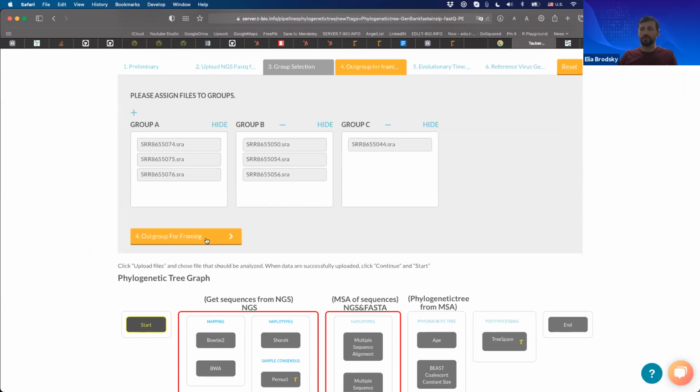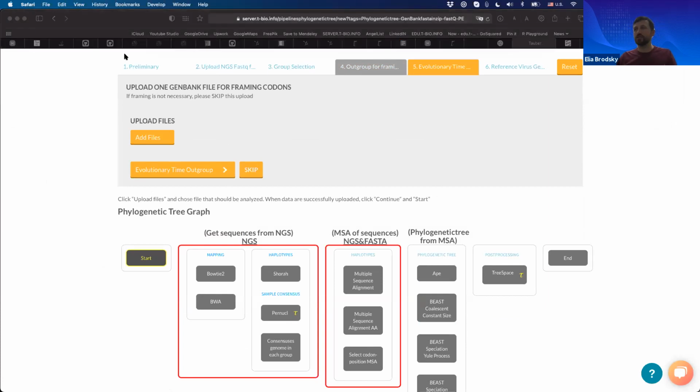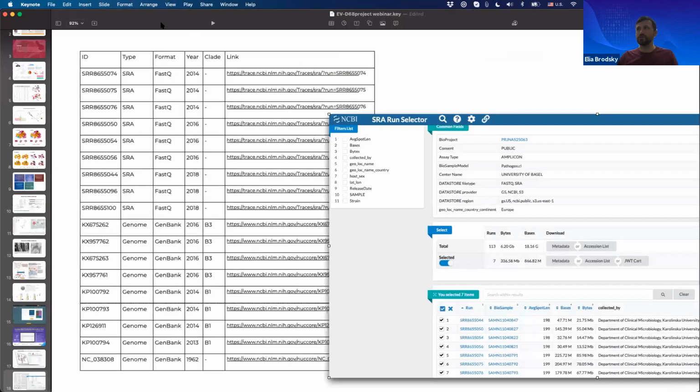outgroup for framing. Okay, what could that mean? What does it mean to have an outgroup for framing? An outgroup for framing is a group of files that allows us to associate a particular haplotype, a set of co-occurring mutations, with a defined consensus genome, right?